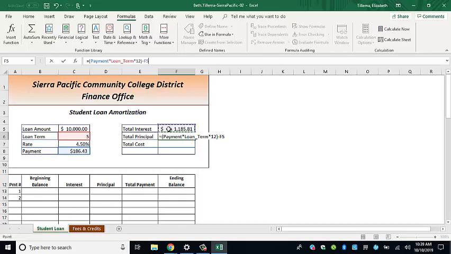Now I've got the total amount I paid minus interest that should equal 10,000. When I press enter, sure enough, that's the amount of the loan.